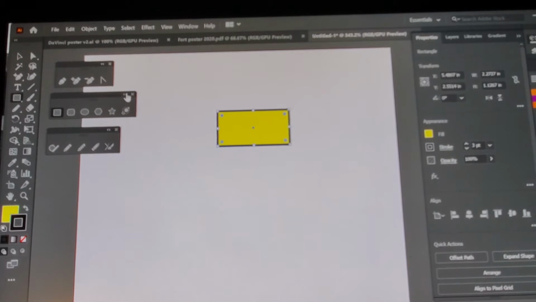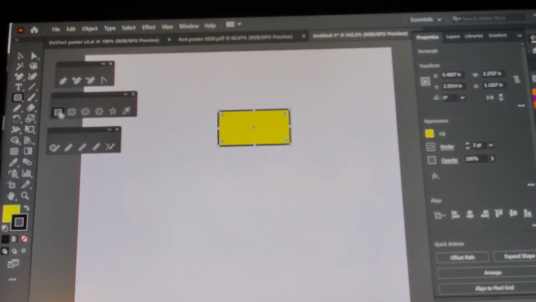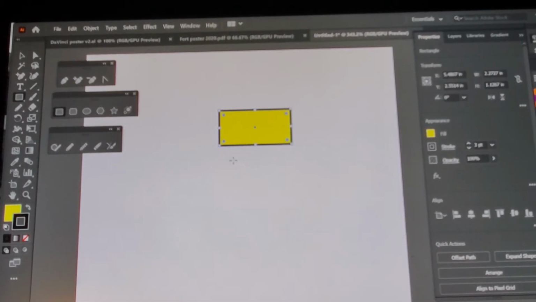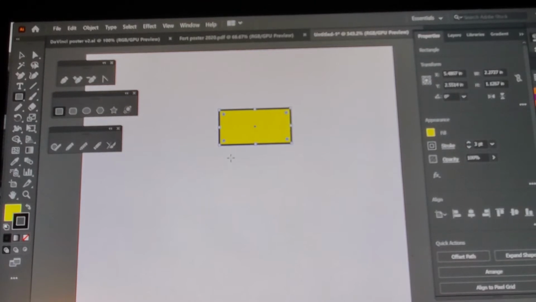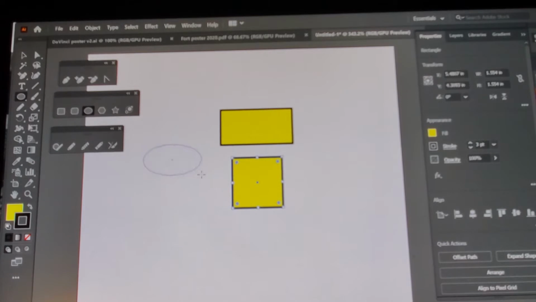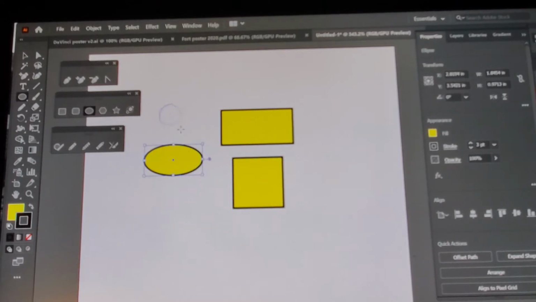Okay, so I'm going to go back over to my shape maker, and if I want to make a square, I grab the rectangle, hold my shift key down, and I can make a perfect square. With the oval, you can make an oval, or you can hold your shift key down and make a perfect circle. Next, I can use the polygon tool.